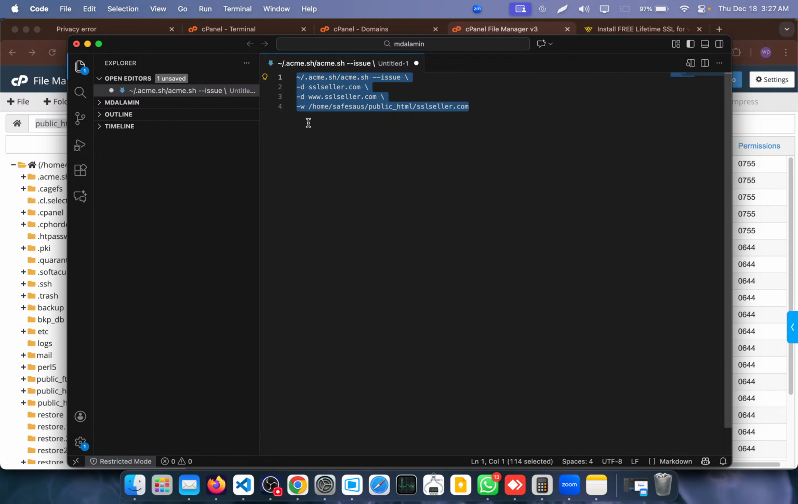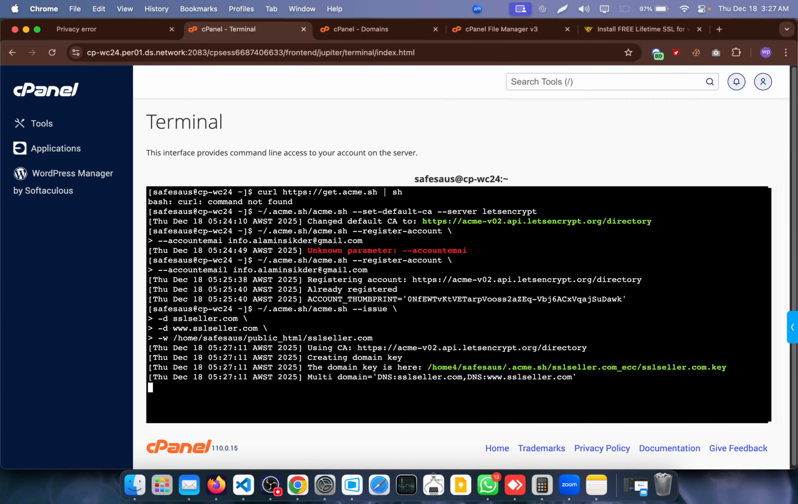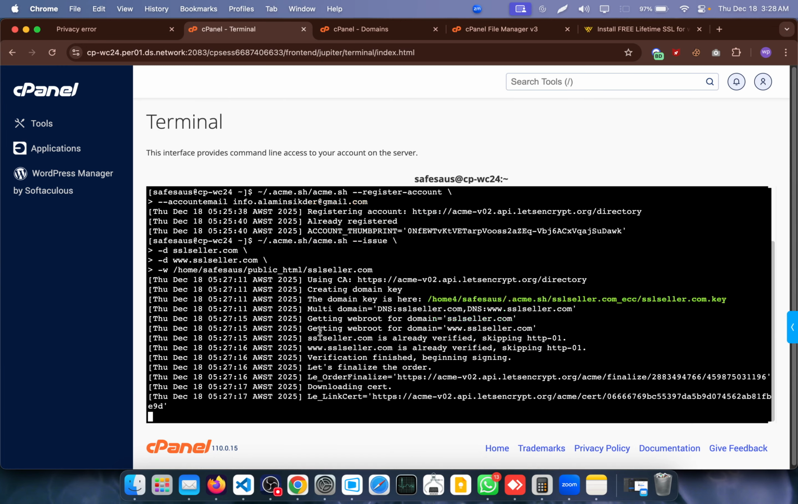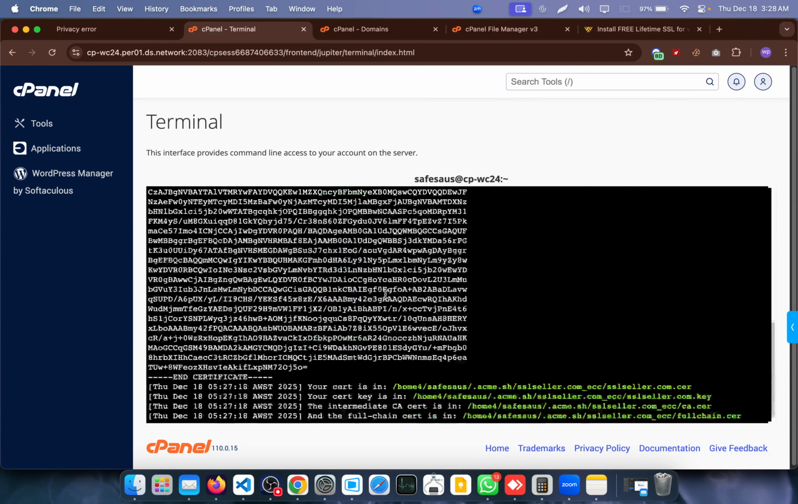My code is ready. Now we just copy and paste it into the terminal. Then click enter. Yeah, my SSL install is now working. Okay, here is my SSL certificate.